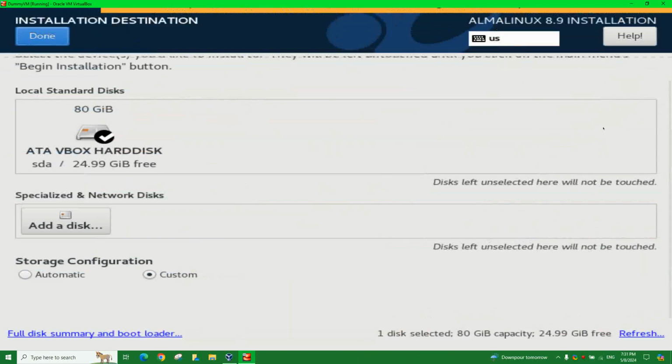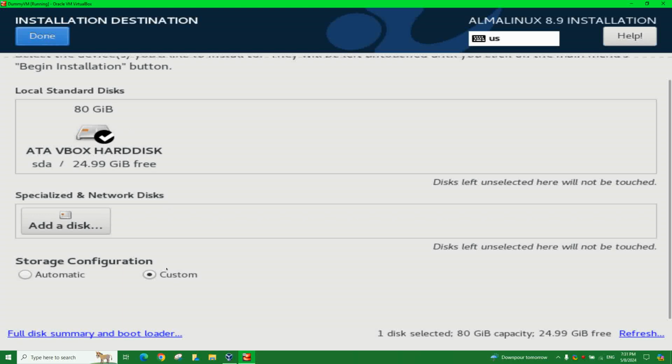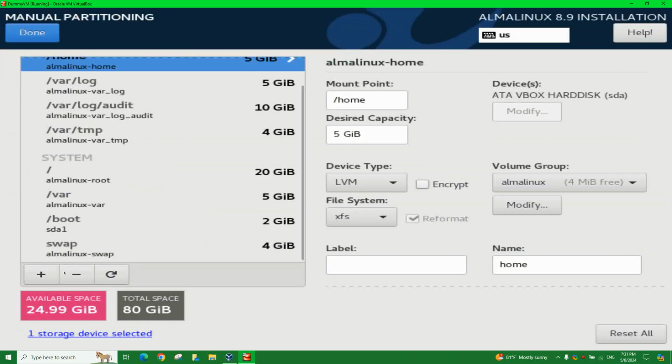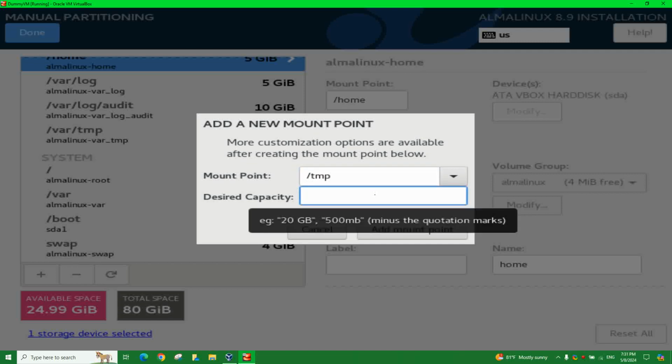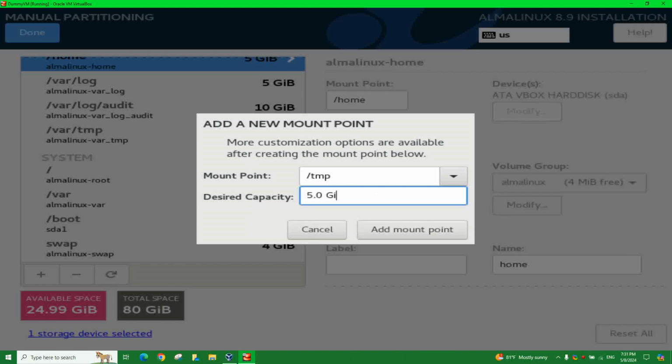Go back here to Installation Destination. Go ahead and click on the custom icon, which is done. The hard drive is already selected. Don't worry about it. Click Done again. And now what we're going to do is we're going to add the /tmp. There's a /var/tmp, and then there's a /tmp in the Linux 8 variant. So let's go ahead and add /tmp. And I'm going to go ahead and allocate, let's say 5.0 gigabytes.